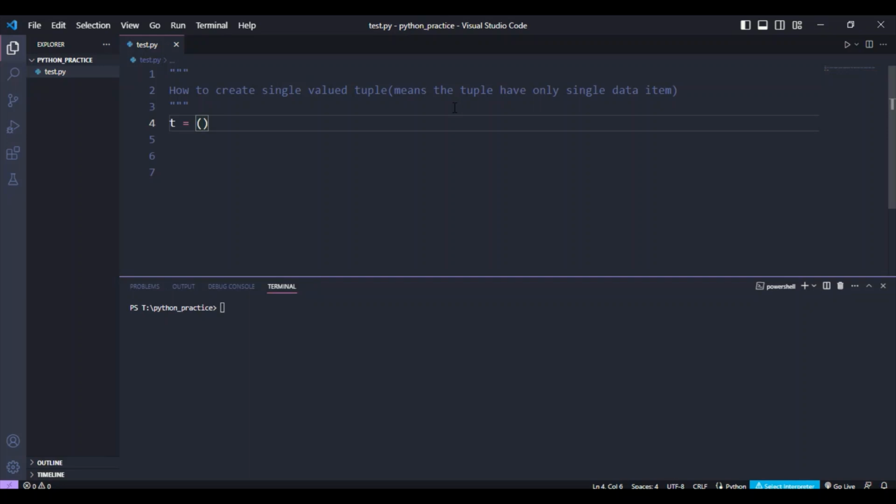Round brackets are not mandatory, but whenever we are creating a tuple, we use round brackets. For example, I want to create a single value tuple which contains 100. Now we think it is a tuple because we have used round brackets, but it is not a tuple. So we will check that.